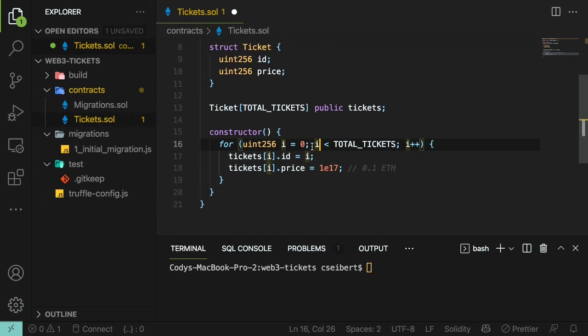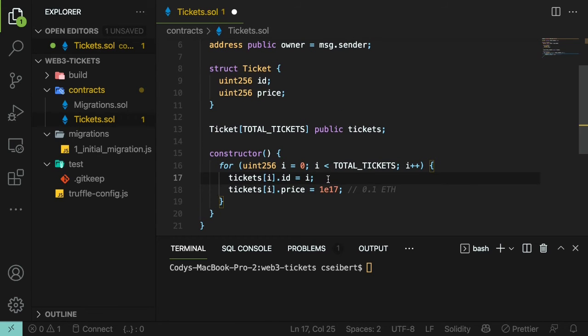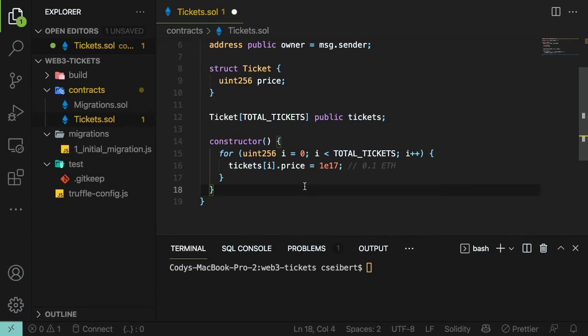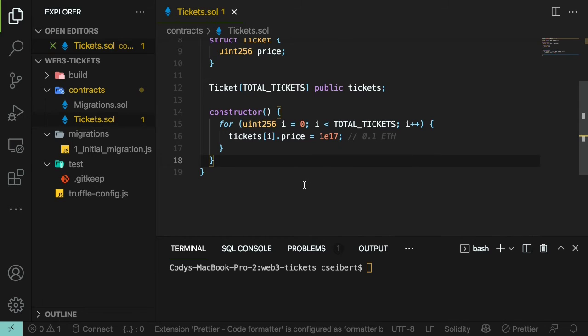So now every ticket has an ID and a price. And technically, we don't even need to keep track of the ID here because the index is going to be the ID. So I'm just actually going to remove this. We'll keep it simple. So what the constructor does is when the contract is actually deployed, it's going to run this code once and only once and set up this tickets array. Okay, so this might cost a lot of extra gas money because we're doing a loop over a static array, but it's going to initialize all these tickets so that people know whether they can buy them or not.